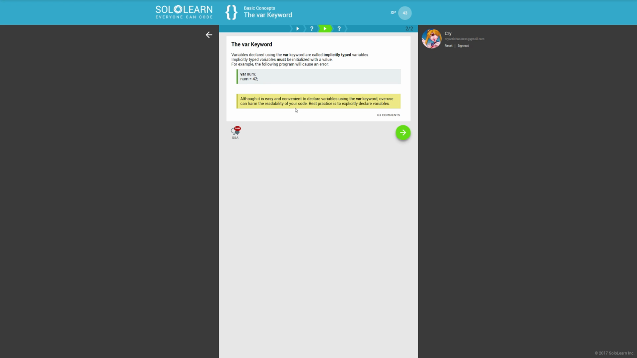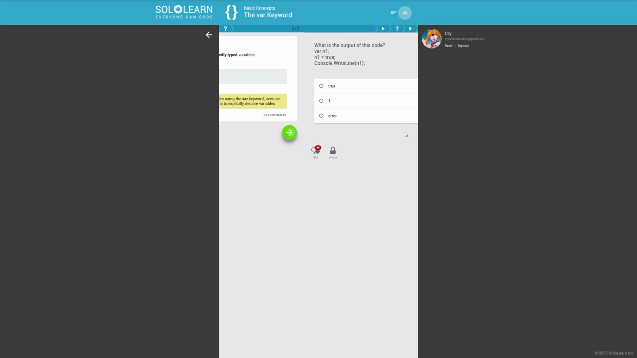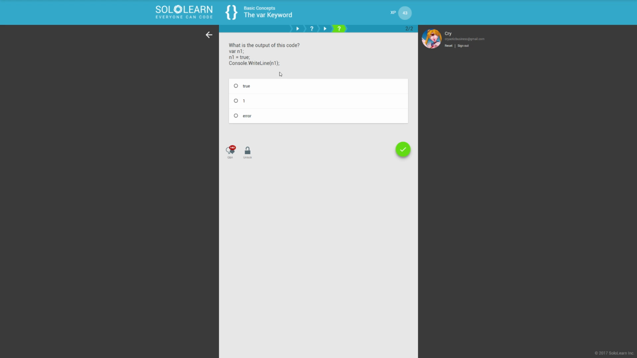Although it is easy and convenient to declare variables using the var keyword, overuse can harm the readability of your code. Best practice to explicitly declare variables. What is the output of this code? Var n1 equals true. This is an error, my man. You don't do that. You would just put var equals a variable. So like, I don't know, a number or something. I don't know, dude. Just do it.